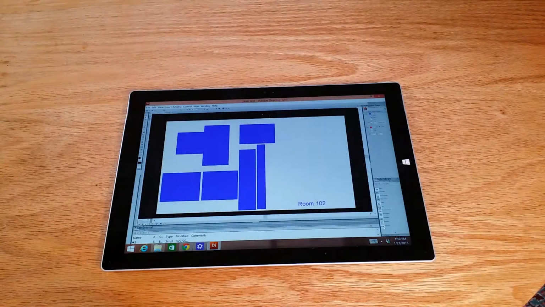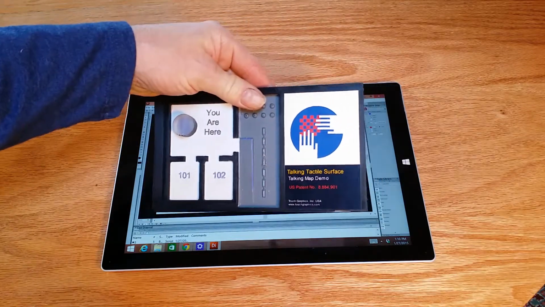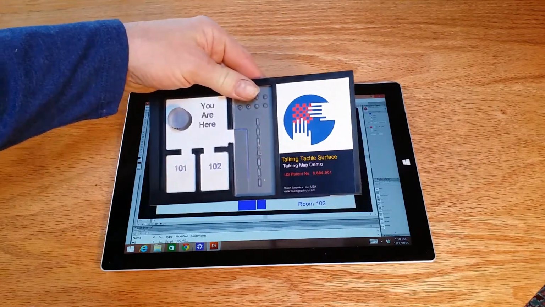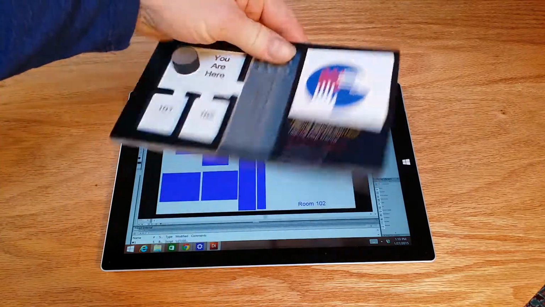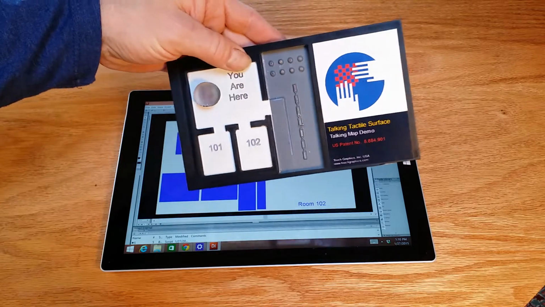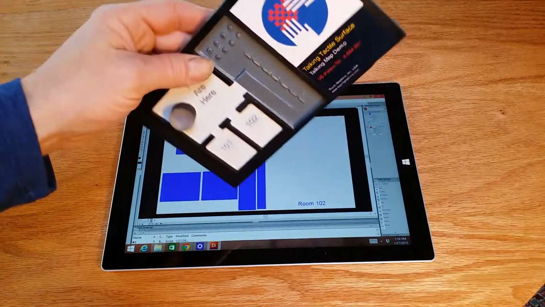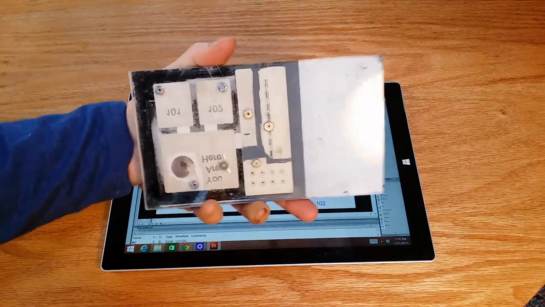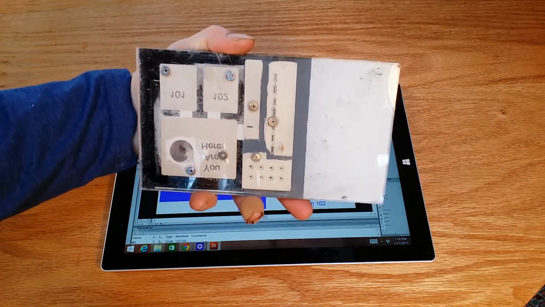Hi, this is Steve Landau from Touch Graphics, here to demonstrate our new talking tactile surface prototype. This is a plastic map, 3/8 of an inch thick, that has been created using acrylic plastic. It doesn't have any electronics in it, but it does have some metal discs on the bottom surface.